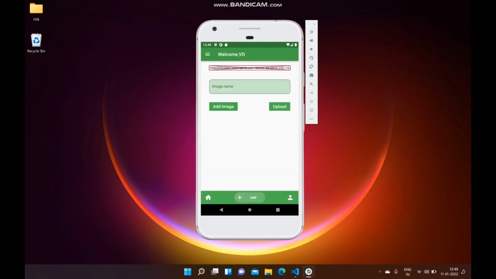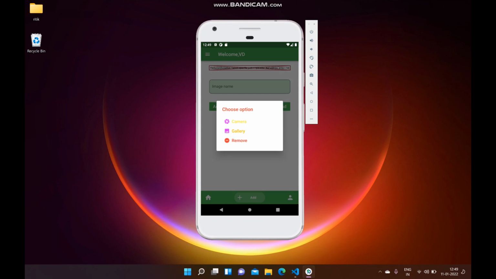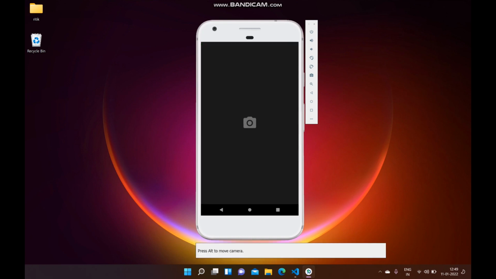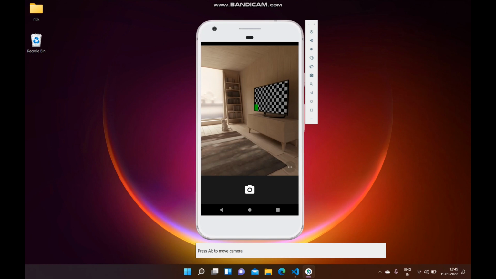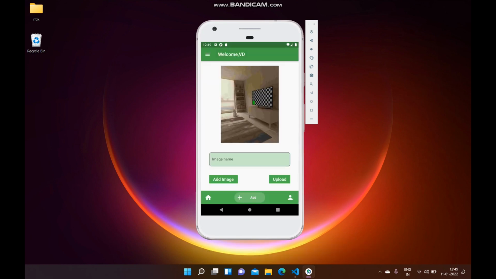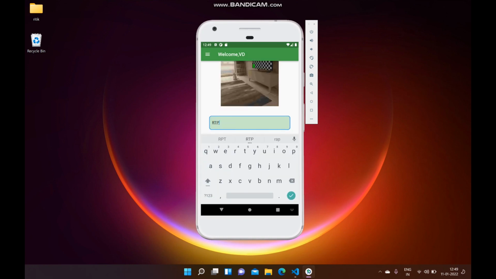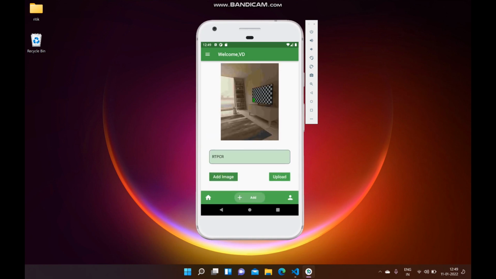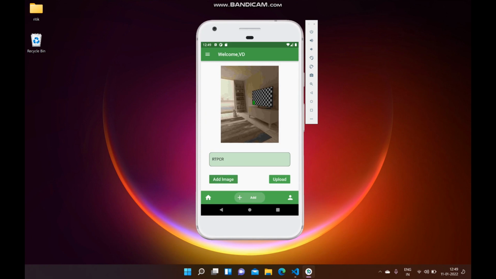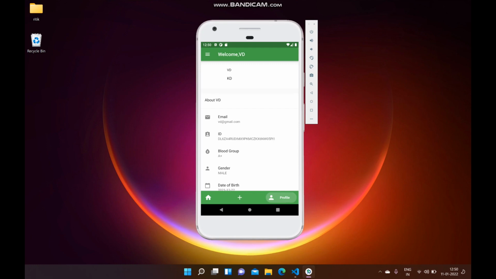And we can also add the image by clicking on the add image button, and then we can select any of these options. For example, I'm taking it from camera, and then click an image and save it. Now I need to provide a name to this image, so we will give it RT-PCR test, and then we will be uploading it. After clicking on the upload button, we will be getting a flutter toast notification that says image is saved.